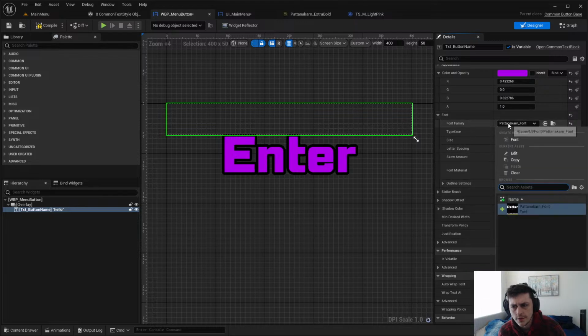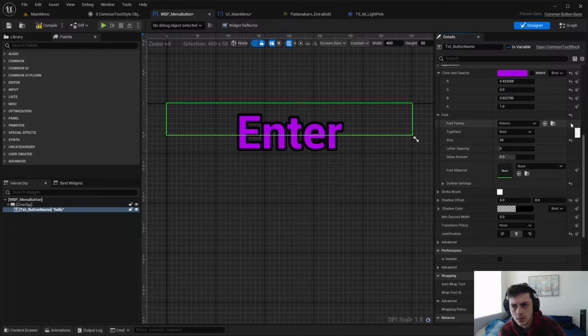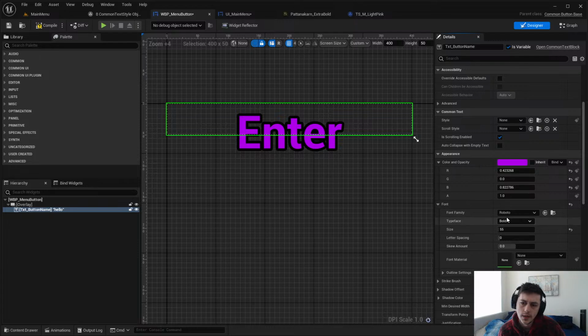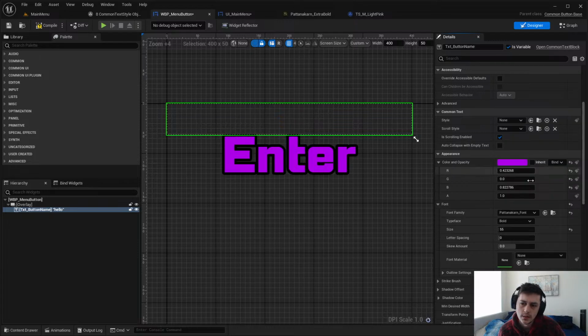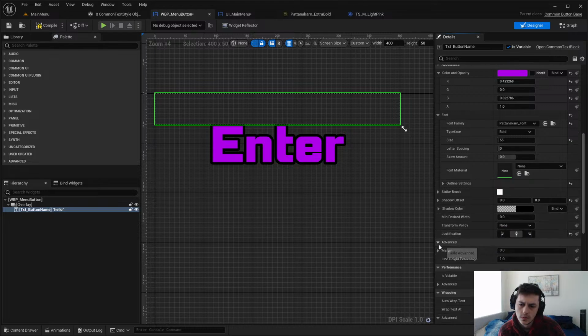I think it's just the font, really. Nope, because look, even the default font is causing it to shoot downwards. Justification. Centered.